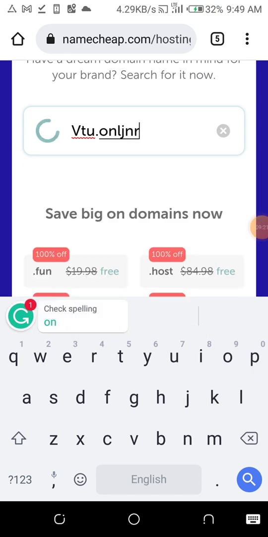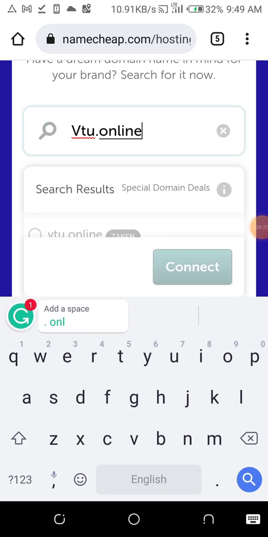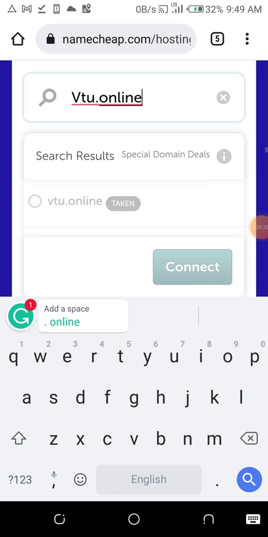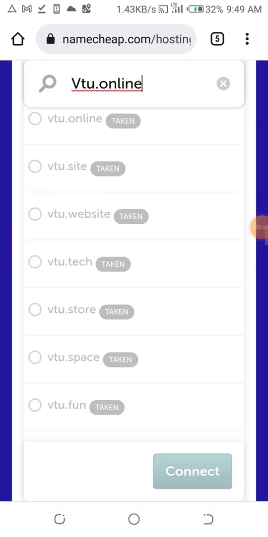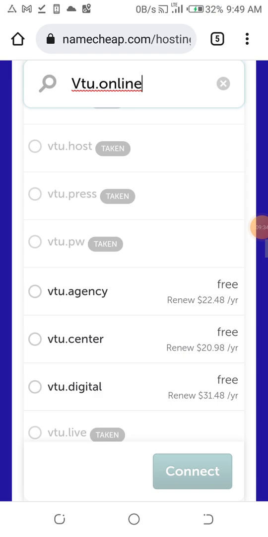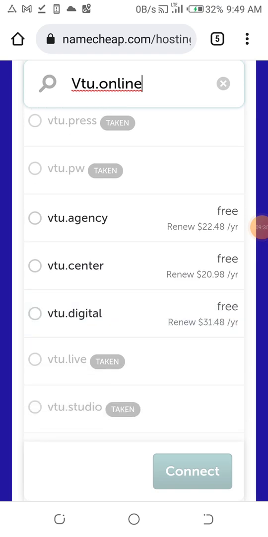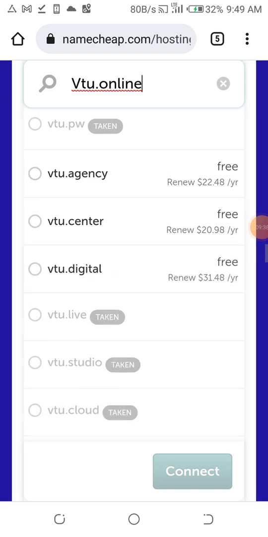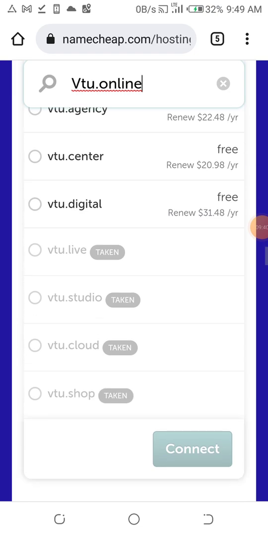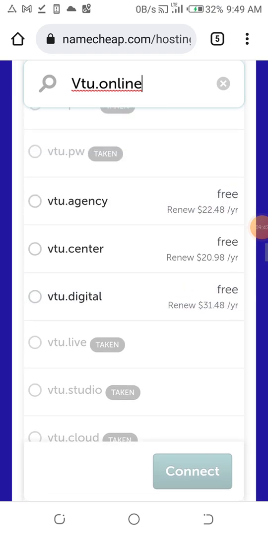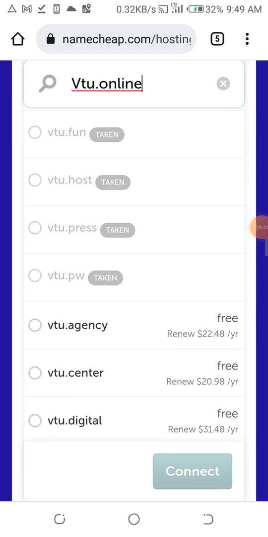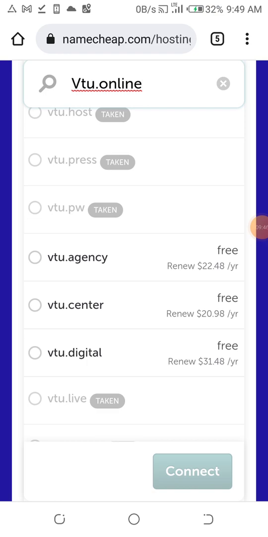Okay, the online is not correct, don't mind me. .online. Alright, so just do that and you can see it searching. If it's available, it will tell you it is available. Otherwise, it will tell you it's not available. You can see that it has all been taken. The ones that are actually available are VTU.agency, VTU.center, VTU.digital. But mind you, you have to be aware that all this that you can see is free is only free for the first year. Every other year you'll be paying $22.48.